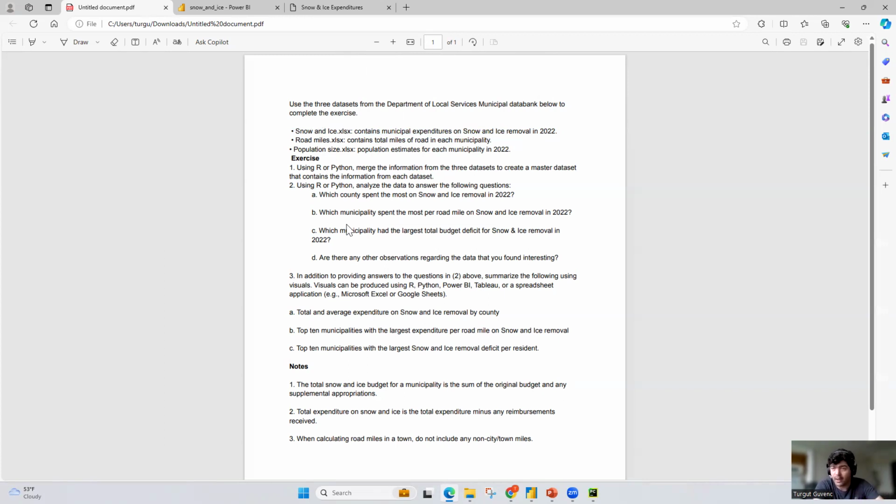And there's also additional work, a lot of things I've done. I will show you in this. This is a sneak peek, and I will explain everything in the future. Okay, so how I did it, and these are the explanations. Which county spent the most on snow and ice removal in 2022? Which municipalities spent the most per road mile on snow and ice removal in 2022? These are the main questions we are going to answer. If there are other questions, I will share this document as well. You can check and read everything through.